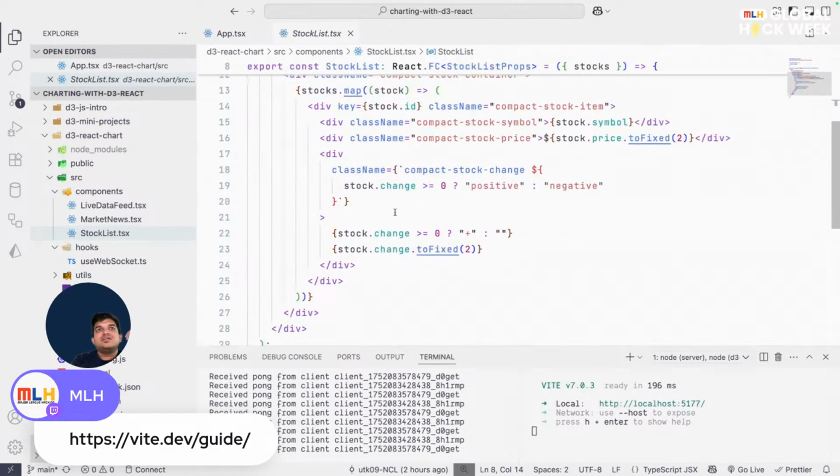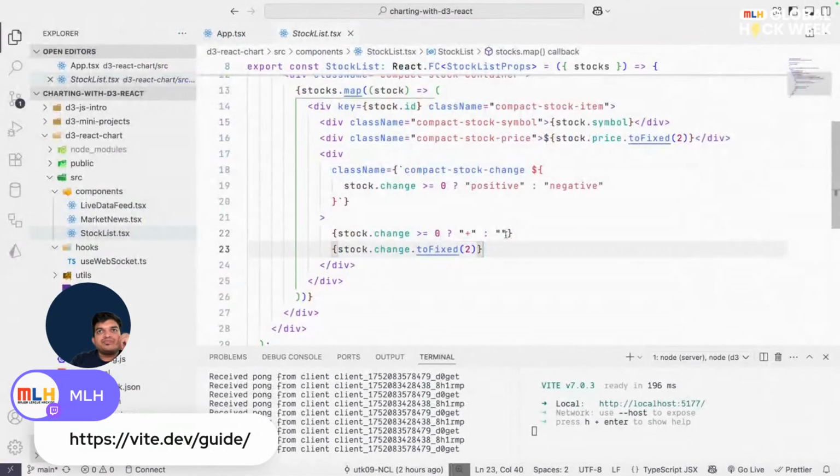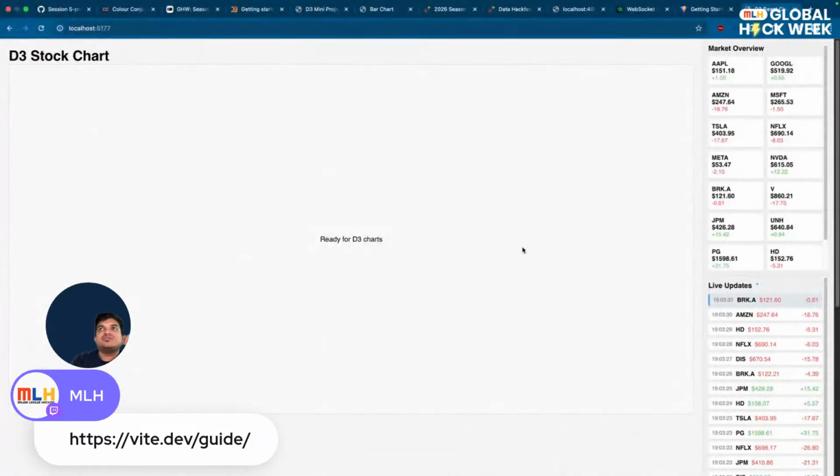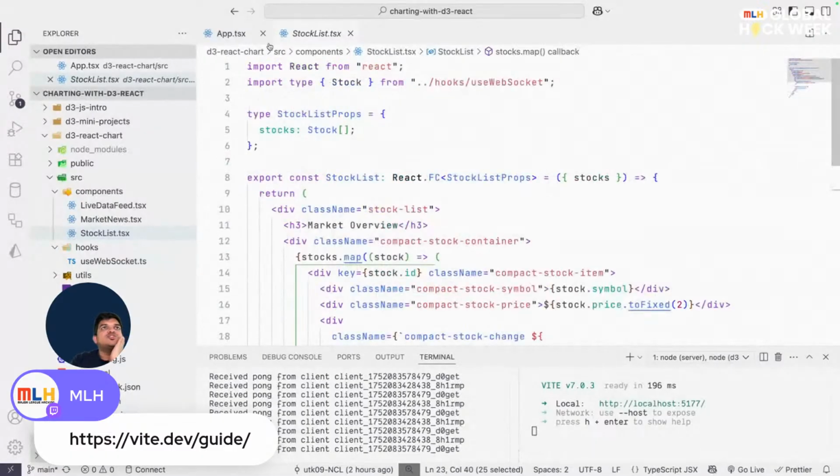Stock list, yes. If it is more than 0, then it was a positive change, else there is nothing. So the positive and the negative thing is about that. How much it has changed, 1%, 2% values. And that's it. That's the stock list.